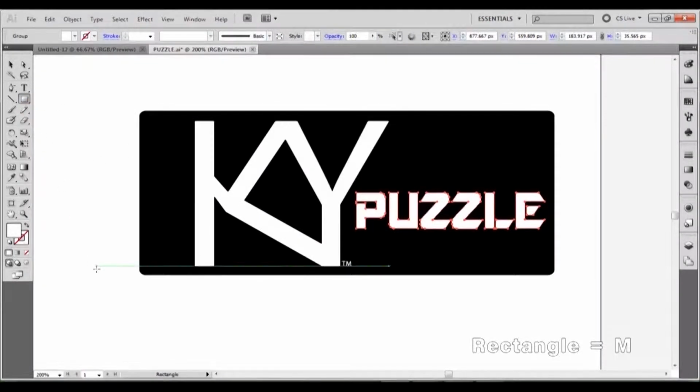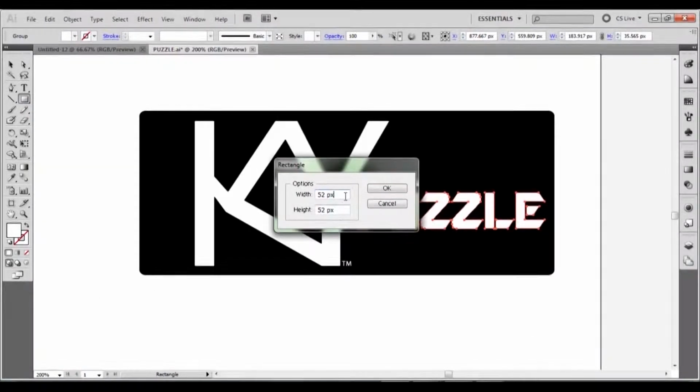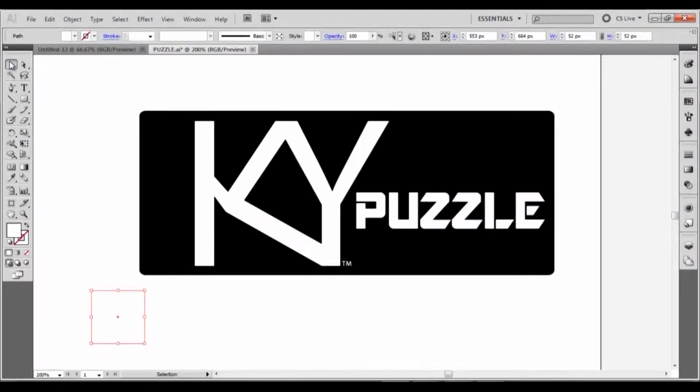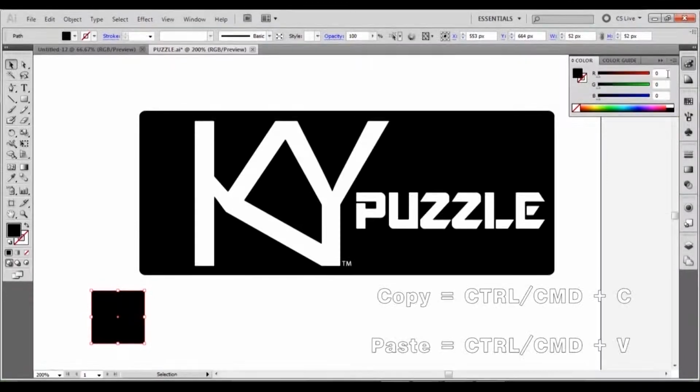Select the rectangle tool and click on the canvas. In the dialog box, set the height and width to 52. Set the fill color of the square to black and ensure that the stroke is set to none. Copy and paste the square.